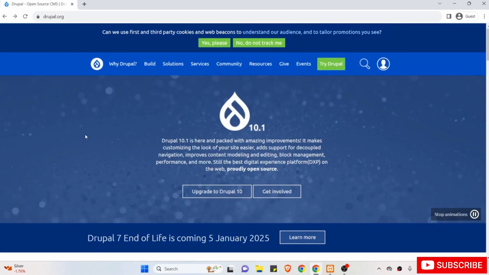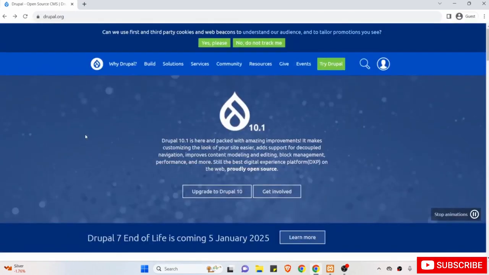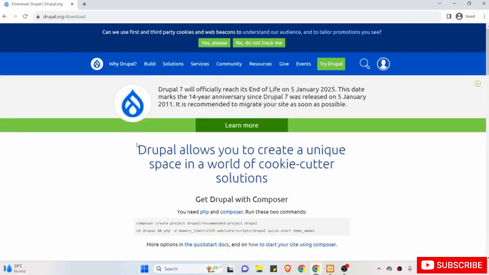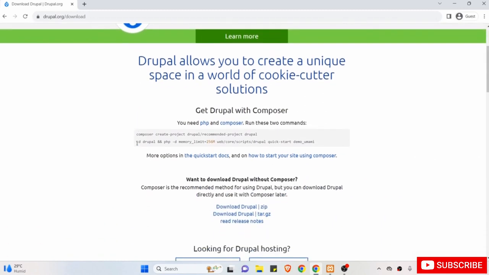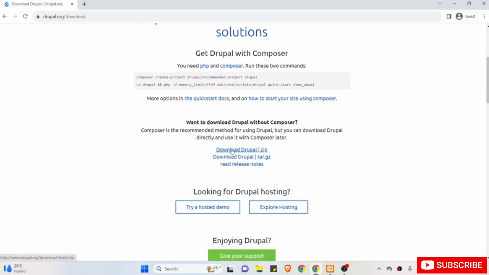On the official website you can read as much as you want about Drupal and explore it, but what we want to do right now is download Drupal. To do that, just hover over Build and then click on Download and Extend. Then you will arrive at the download page. Here we don't want to get Drupal with Composer. What we want is the Drupal zip, so just scroll down and click on the link which says Download Drupal zip.